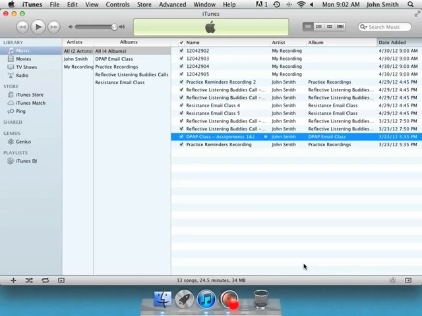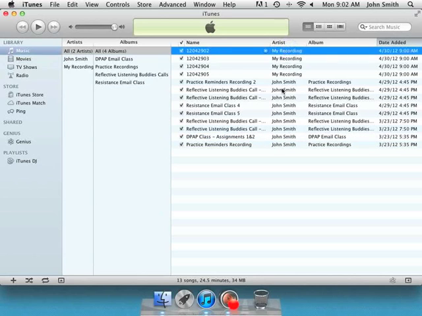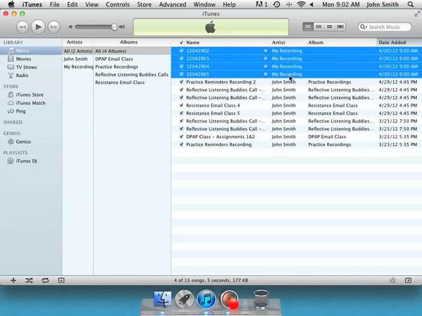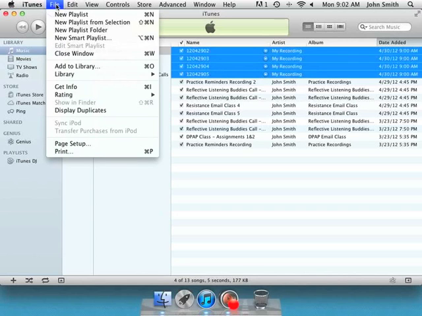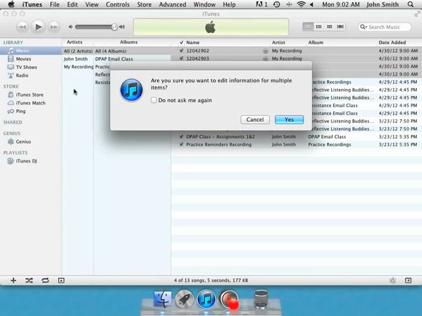So the first thing I'm going to do is something called bulk editing, which is going to allow me to apply the same attributes to multiple recordings. So I'm going to click and select these 4 new recordings. I'm going to go up to the File menu and select Get Info. It's going to ask me if I want to edit information for multiple items.